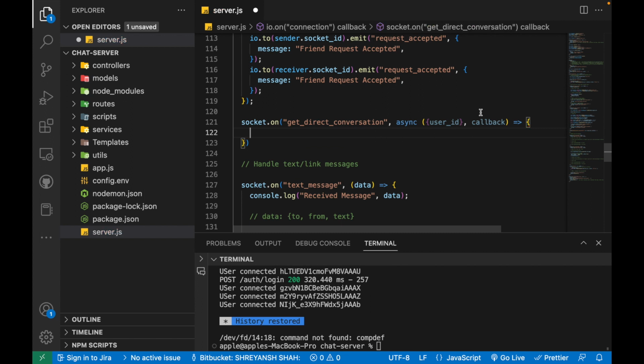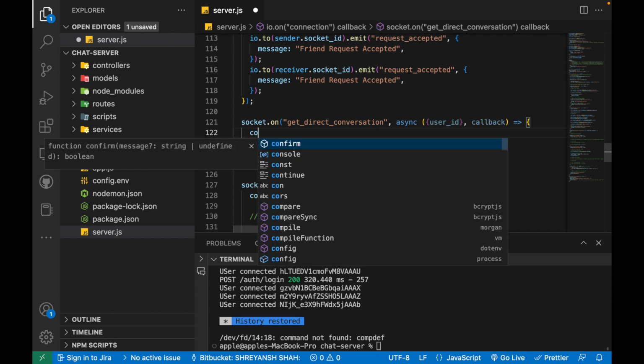For now, we have just created this asynchronous function in which, in the first place, we are getting all of the payload that we have emitted from our client side. In this case we are just going to send the user ID, the user which is currently logged into our application, and then there will also be a callback. Then inside the body of this function, we are going to get all of the existing conversations that this user with this particular id has had in the past. So let's actually do that.